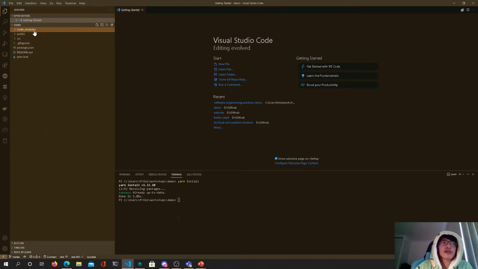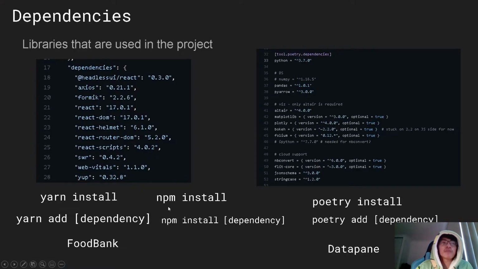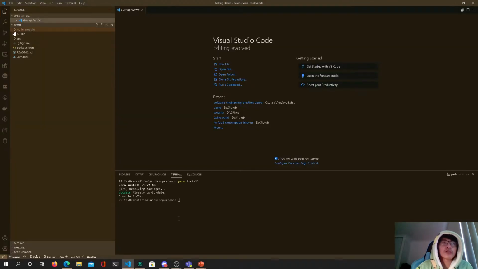The important thing to note here is that every time I do an npm or yarn install, it's going to create this folder called node modules. And this node modules is specific to this particular project. So if I move to another project and do an installation, I could have a different version of it.